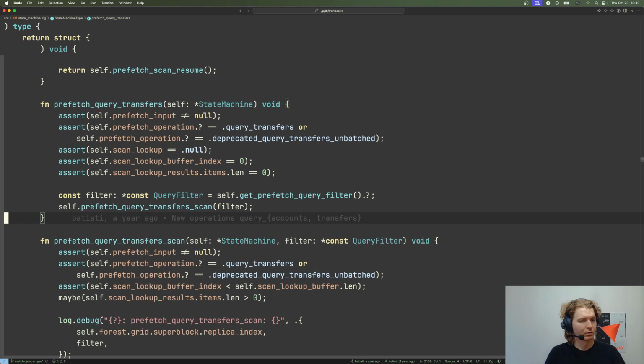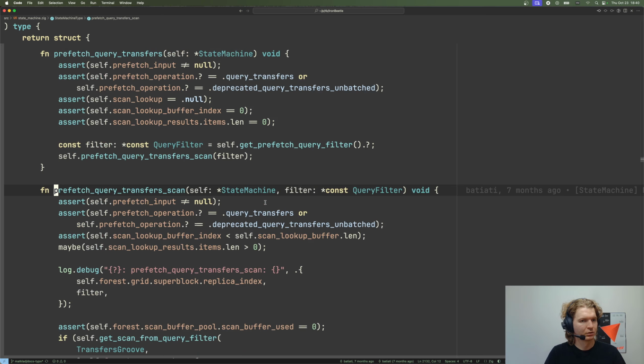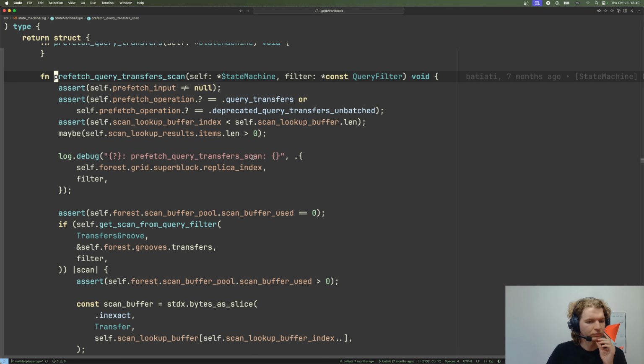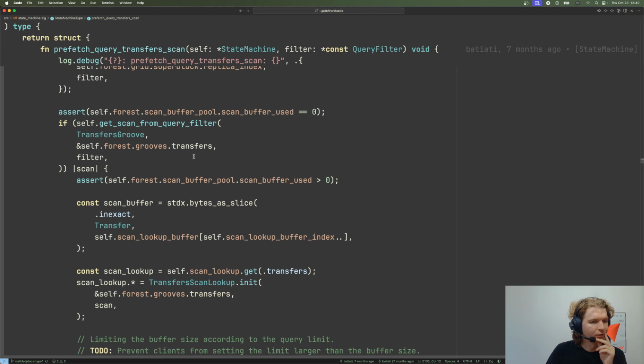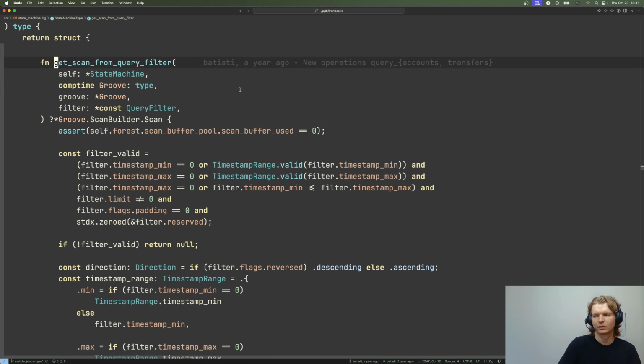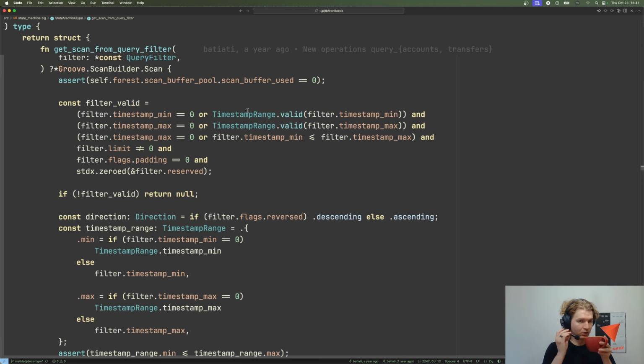Fetch query transfers. Fetch query transfer scan. Okay, so what is get scan from query filter? Aha, so this apparently, I think, is constructing that program which we are going to execute while we're executing the query.